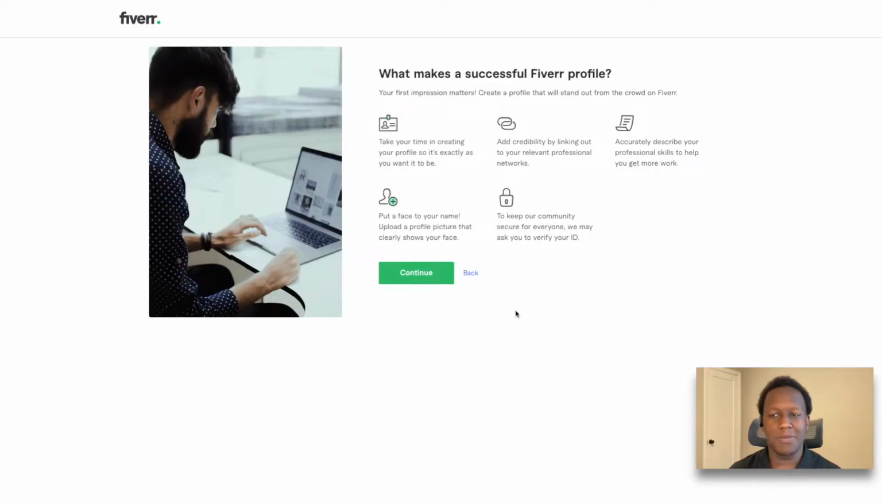Here it talks about what makes a successful Fiverr profile. You want to take your time when you're making it. You want to make sure that you add as many professional links as you can. And you also want to accurately describe your professional skills. It actually requires you to put a profile picture on your account. So you can read over that, hit continue.